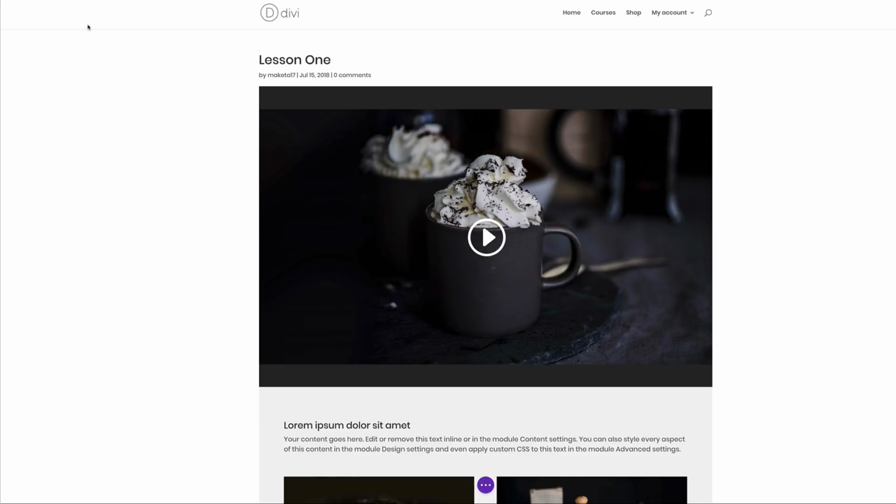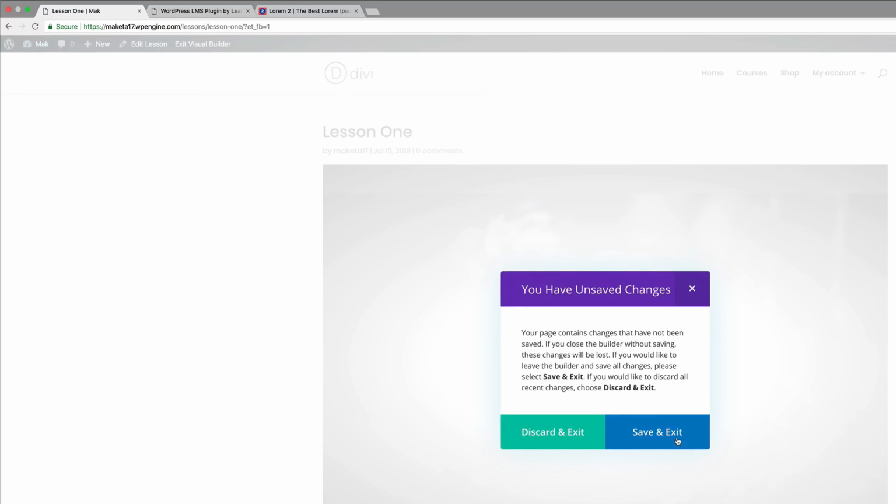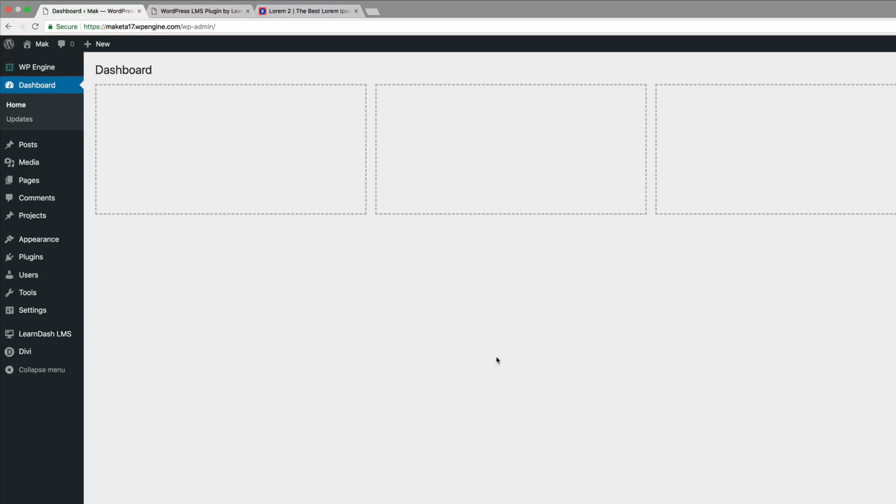So let's go back over here to my dashboard, and I'll show you how the students' ID page would look like. So I'm going to come back over here to dashboard. I'm just going to click Save and Exit. So the students dashboard page, we can really customize it and make it look really, really cool. And this is something that we were struggling with before when this integration was not there.